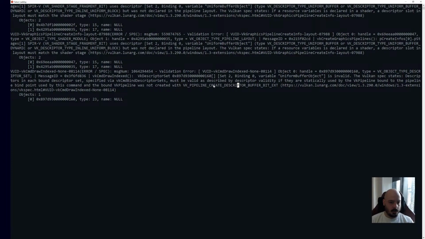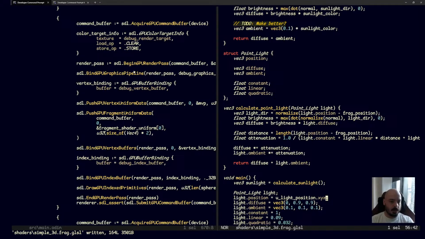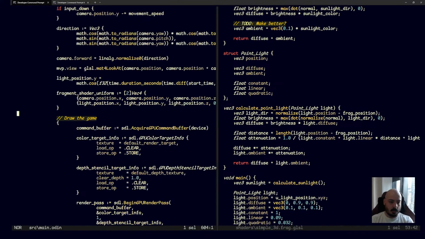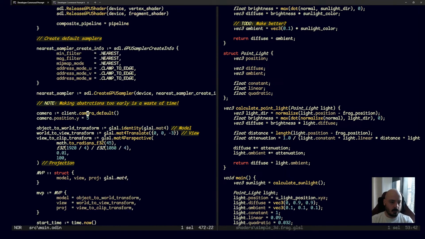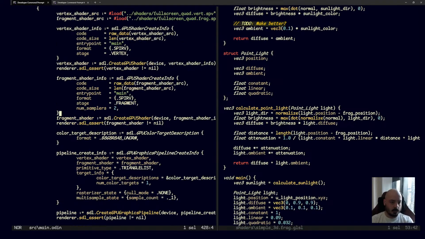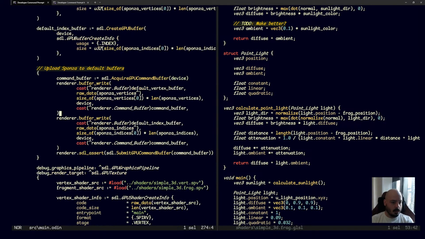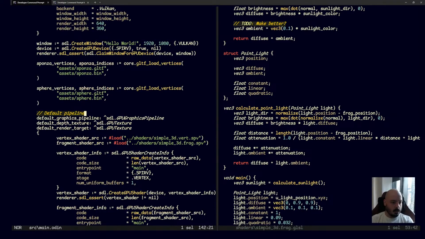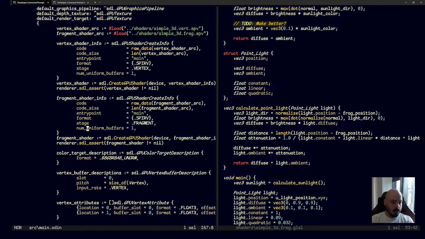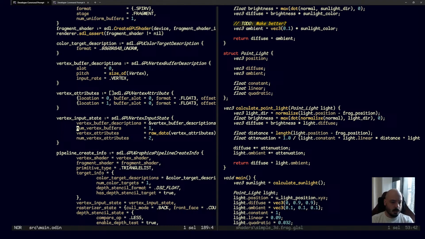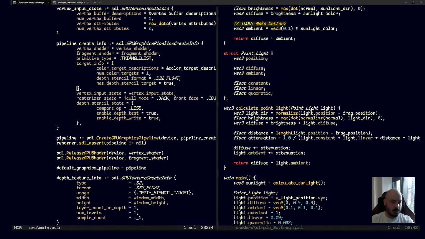Was not created. Oh, I need to check the... I might not have set it in the pipeline creation here. So using Vulkan backend for Windows. Yes, that's right. Got the number of uniform buffers. What's the problem again?